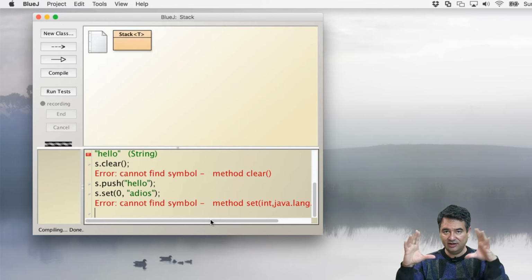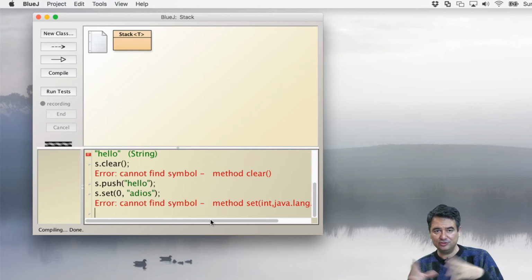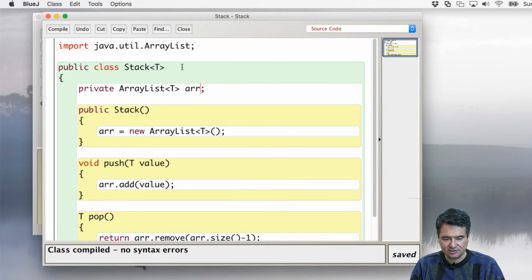So we've taken the array list and we've hidden it inside of the stack. As far as the user of the stack is concerned, it can only do two things, push and pop. The user just looks at this first line and says, okay, I've got this thing called a stack, and I really can't tell from the declaration of the class itself how this stack is built. Is it built out of an array list?